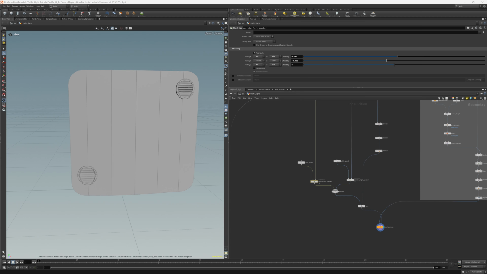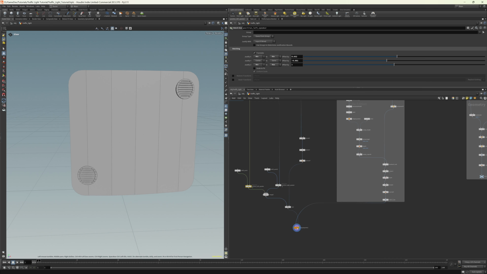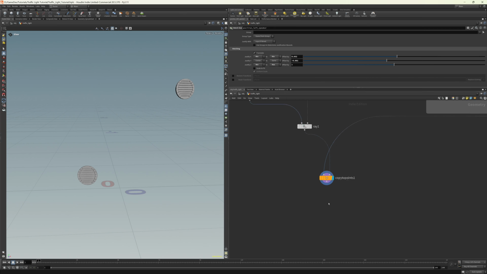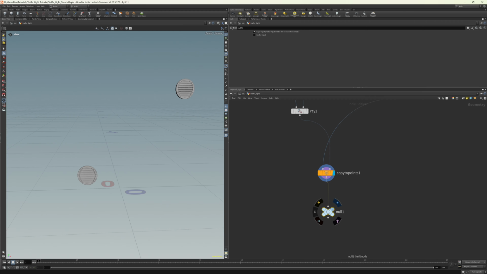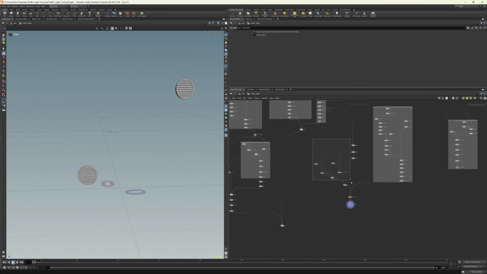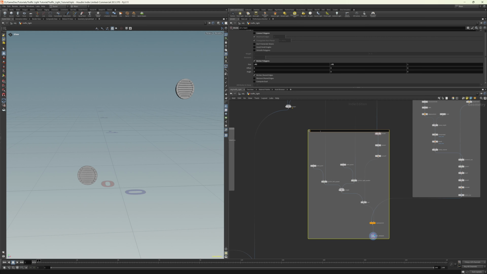Okay. We have, let's disable this. We have our speakers. Let's finish this off. I'm gonna wrap this up into a network box. Speaker placement.